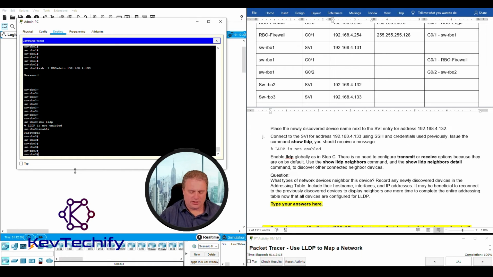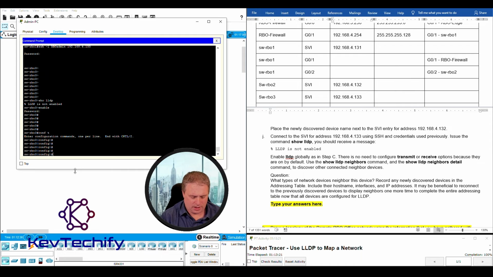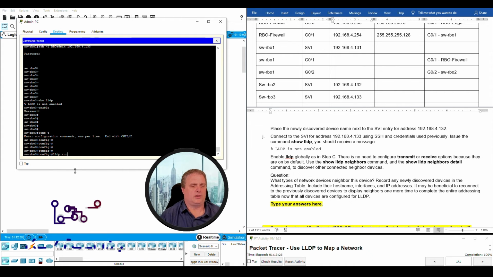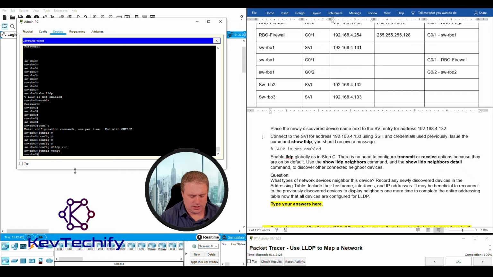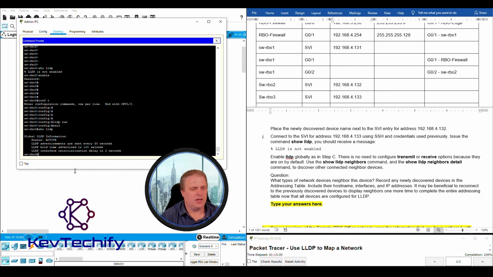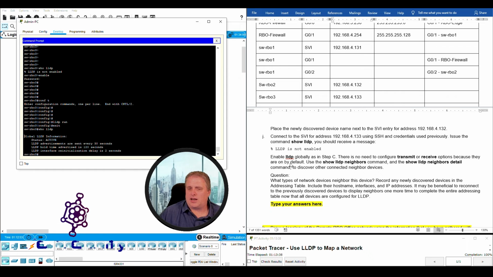Turn on LLDP. We do that from global config. So type in config T. And now we type in LLDP run. Type out exit once. Do a show LLDP. And we are now active. No need to configure transmit or receive because they are on by default.